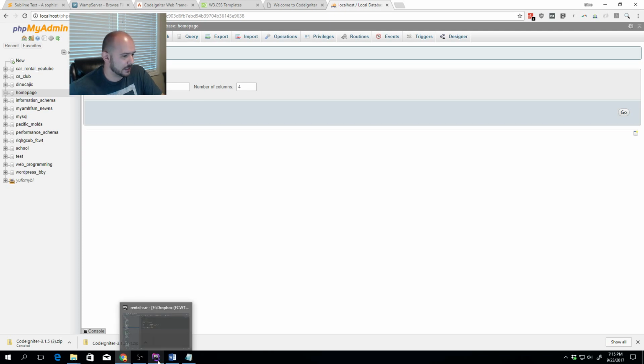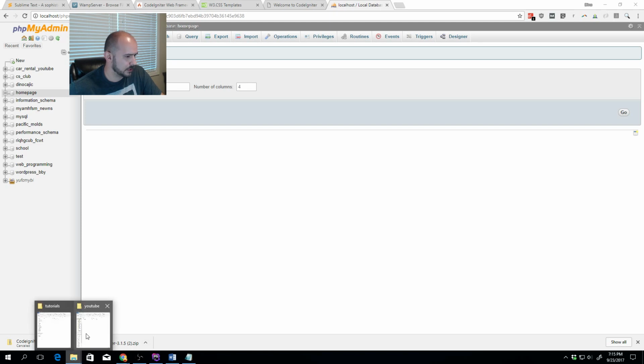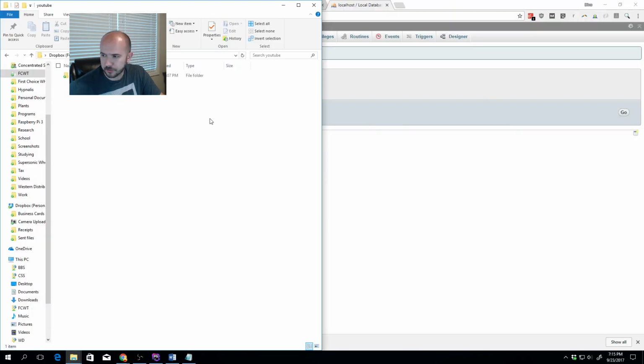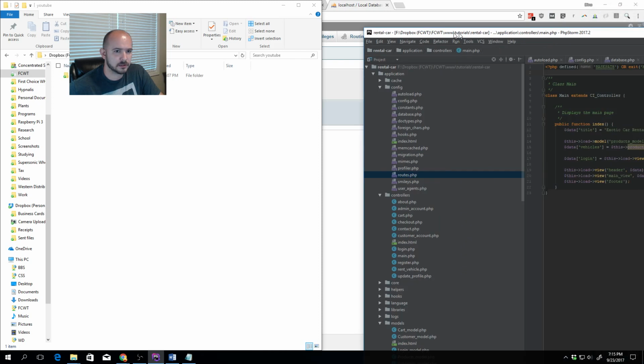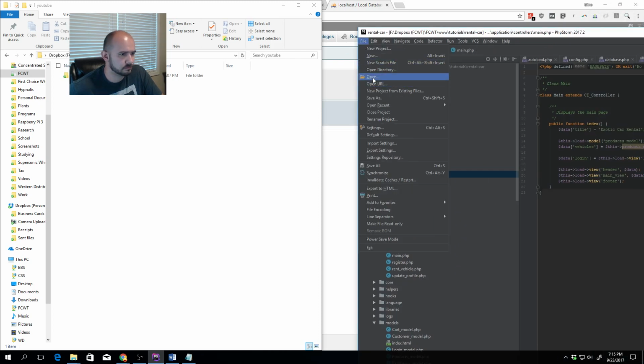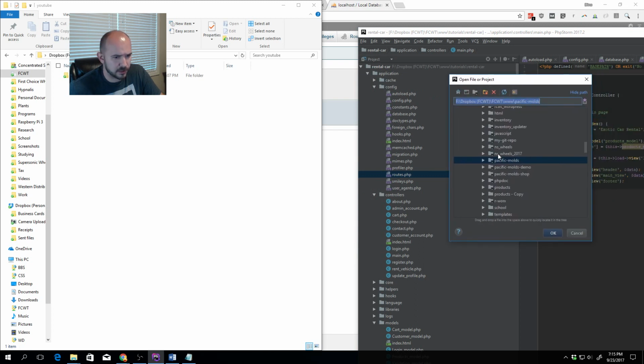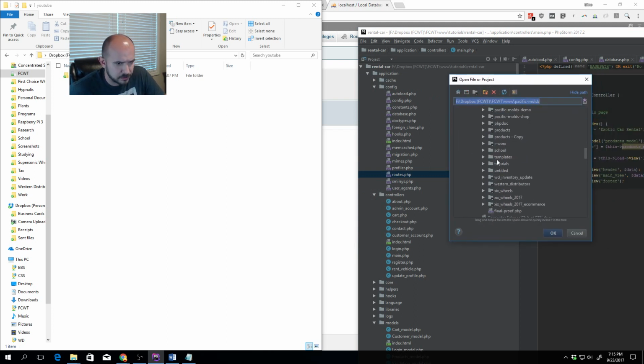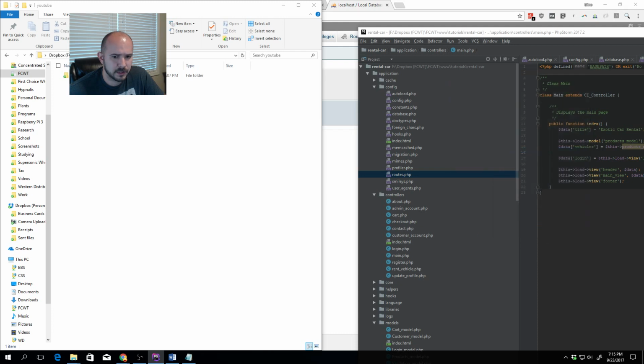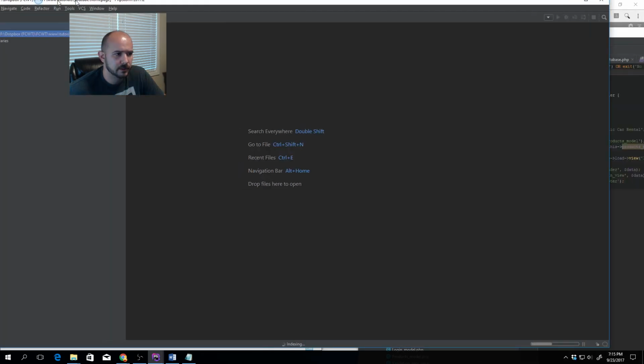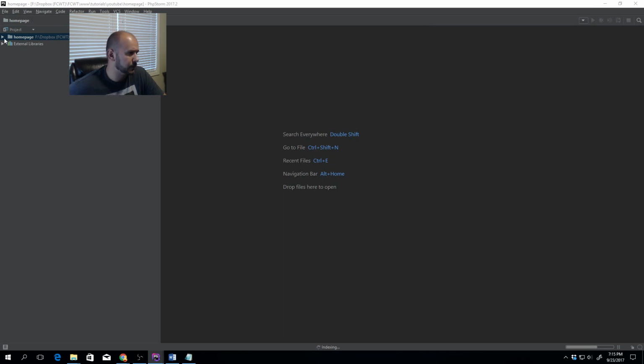Okay, now that I've extracted CodeIgniter into this folder, the YouTube folder, I want to be able to open this folder up in something like Sublime or wherever, right? So I have something opened up already that I was working on, but let's just go here. I'll open this up and I'll select that. I'll open it up in a new window, and there's my homepage folder, right?